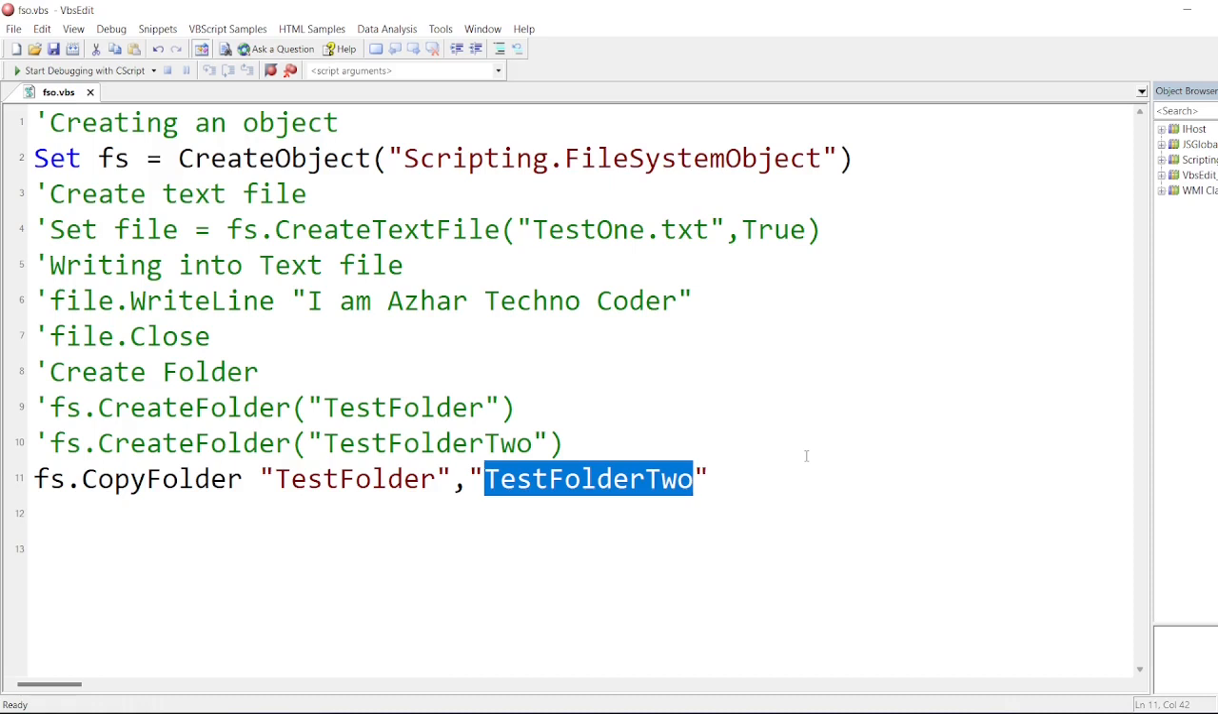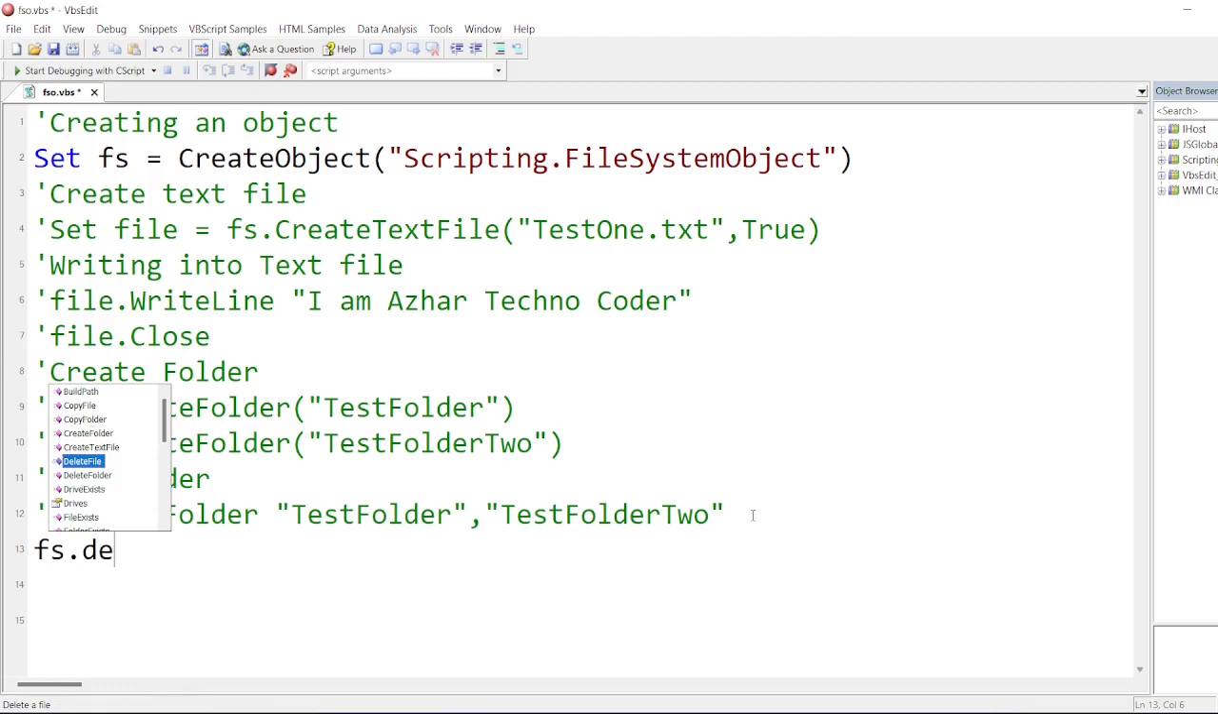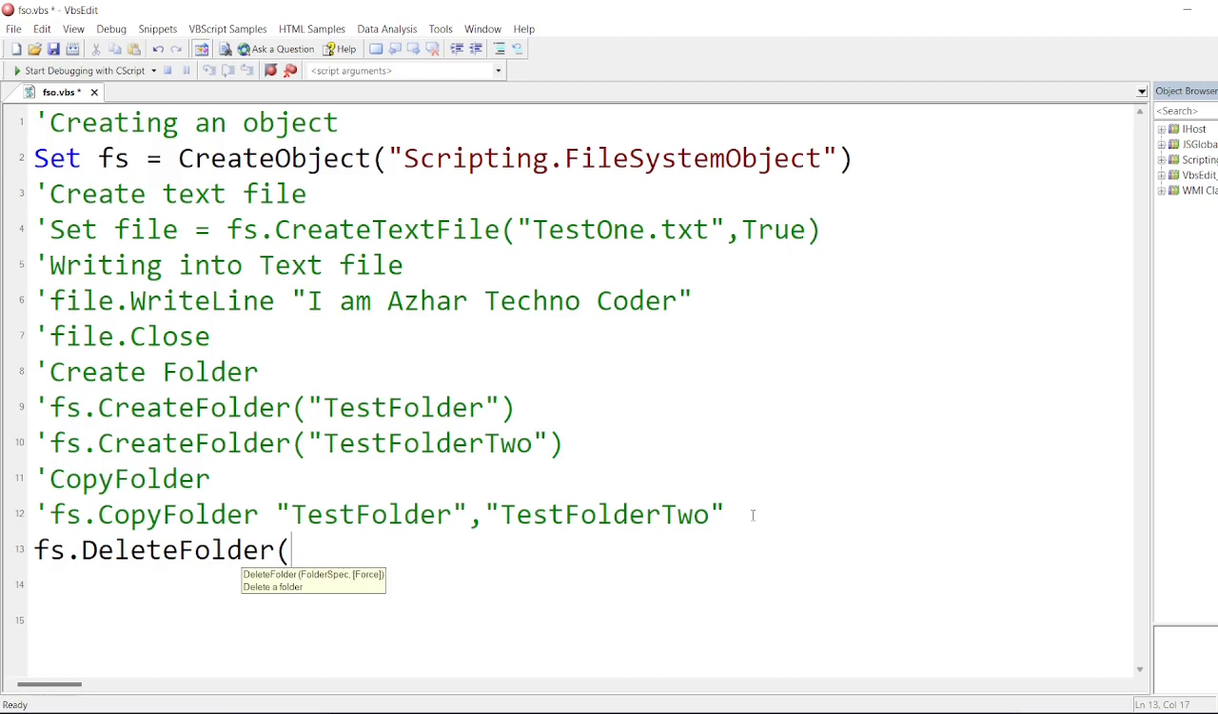See, let us come to delete folder then. So I'll write here copy folder. So let me add one more line. So I'll put fs dot delete file, not file, delete folder. So fs delete folder. So now just a folder specific.